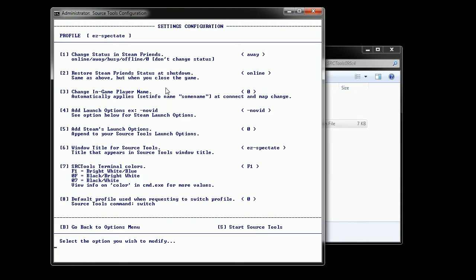That means that when I start Source Tools, I'm set as away, and then when I close it, I'm set as online. Number 3 is you can change your in-game player name without actually having to change your Steam friend's name. It uses the setinfo name command from Team Fortress 2, except that you don't have to apply it every single time you connect to a new server or change map.